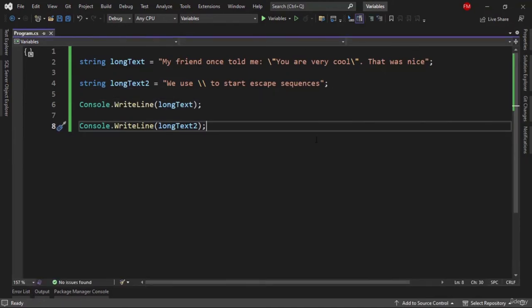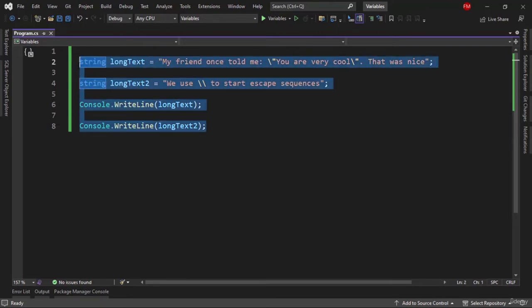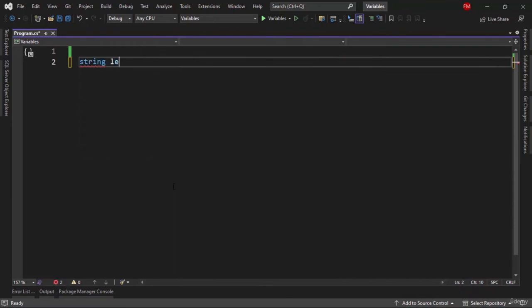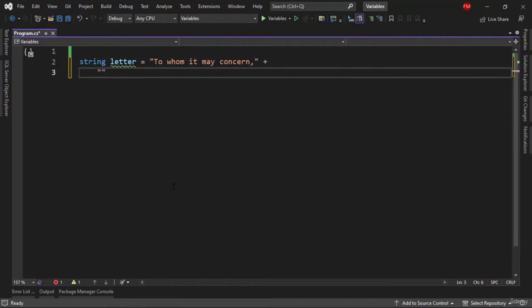There is another kind of string literal that we can use to have a string across several lines, and also a string that allows us to skip some escape sequences, and that is the verbatim string literal. Let's see an example. Let me delete this, and let me say that I want to have a letter here, and if I want to say to whom it may concern, comma, and then I try to say enter here inside of the string, you are going to see that automatically I get this plus sign and these double quotes here.